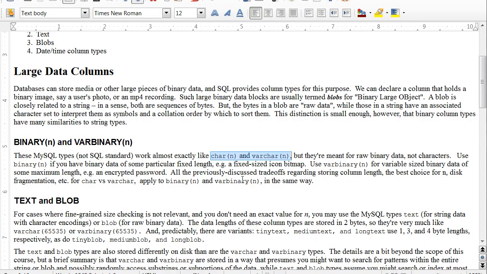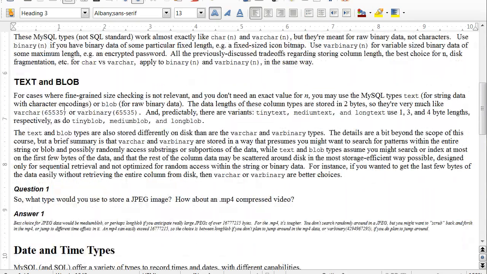Now for cases where fine-grained size checking is not relevant, you don't need an exact value for n, you may use the MySQL types TEXT for string data with character encodings or BLOB for raw binary data. And the data lengths of these column types are stored in 2 bytes, so they're very much like VARCHAR(65535) or VARBINARY(65535). And predictably there are variants. TINYTEXT, MEDIUMTEXT, LONGTEXT use 1, 3, and 4 byte lengths respectively, and so do TINYBLOB, MEDIUMBLOB, and LONGBLOB.